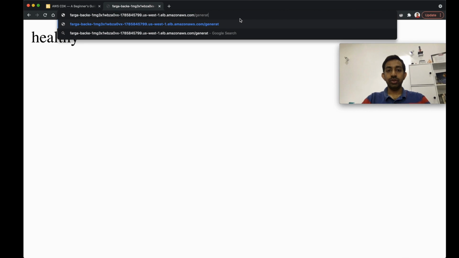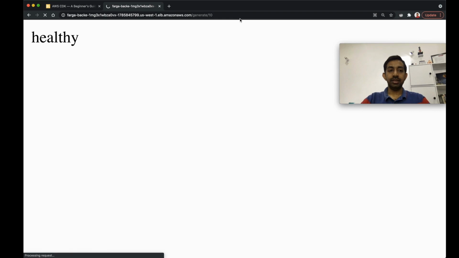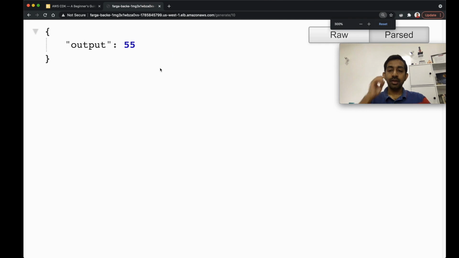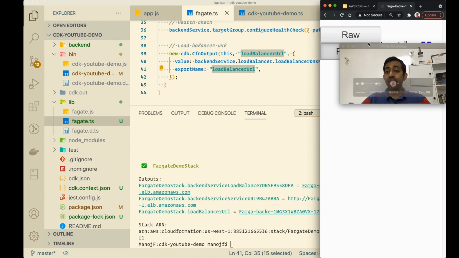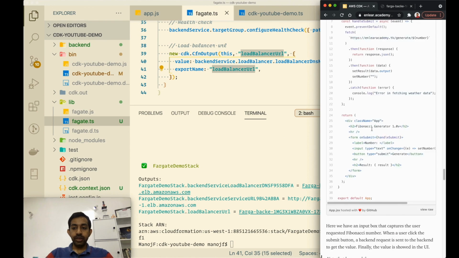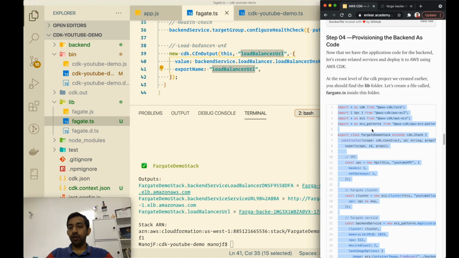Let me do generate 10 to generate the 10th Fibonacci number, and there you go. I got the output 55. Okay, so it all works, which is really nice. Now we can go ahead and continue our backend. Okay, so now we can go ahead and develop our front end.